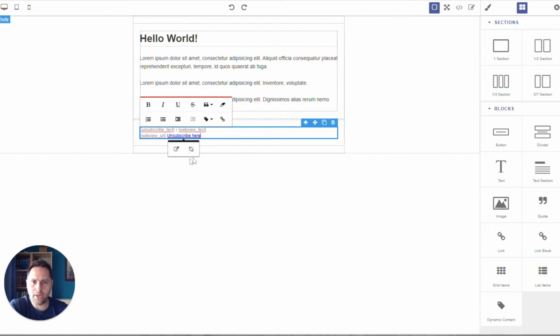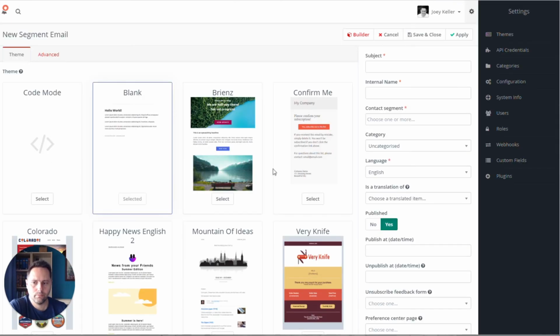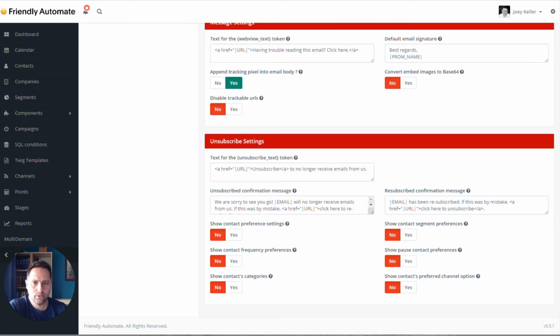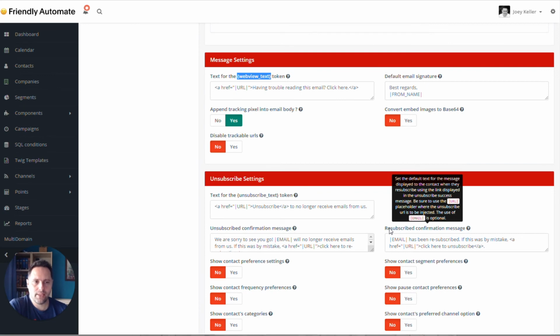Let me quickly show you where you can set the text. If you decide to have the whole text inserted, I'm going to show you where to set it. So let's go to settings, config, email settings, and then this is your web view text token. So if you enter this: having trouble reading this email, click here. And if you use web unsubscribe URL, then it's going to be like this: no longer receive emails from us. And here, by the way, you can also check the message. If someone clicks on that, they will just go to a page saying, hey, sorry to see you go, and you can resubscribe if you want. So that's how that goes.